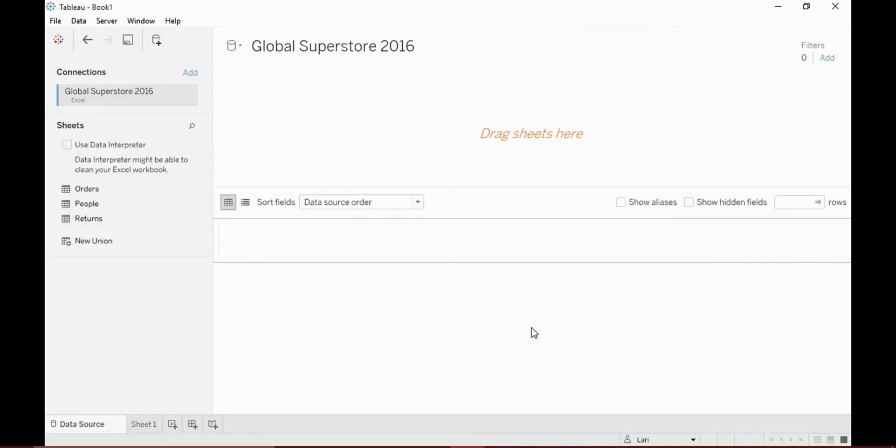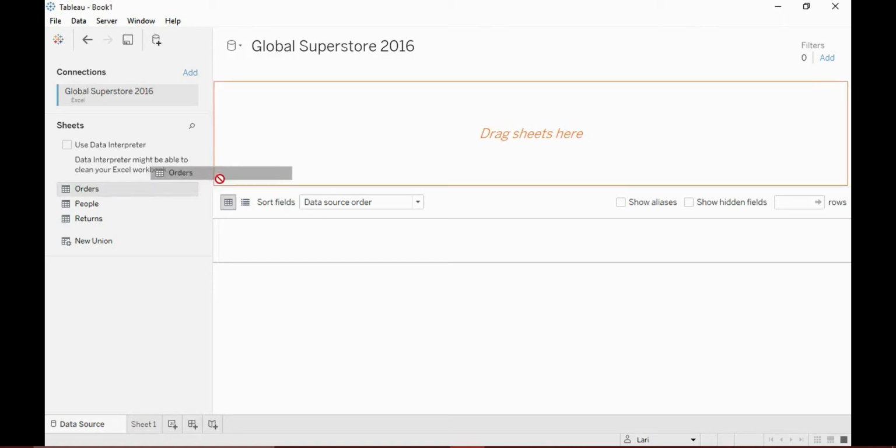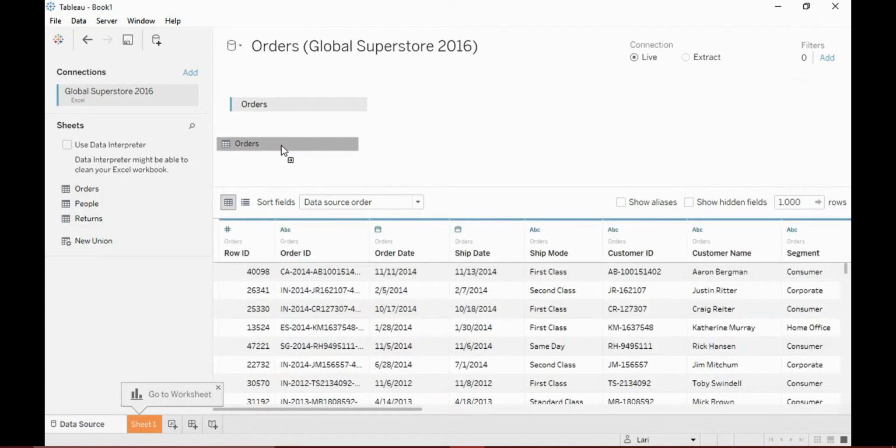Now Tableau brings us to the data source page. On the left we can see all the sheets in the Excel file. Sheets in Excel are treated the same as tables in a database, and we can choose to connect to a single table or join multiple tables. Simply drag a sheet to the canvas. Tables can be renamed simply by double clicking on the name.